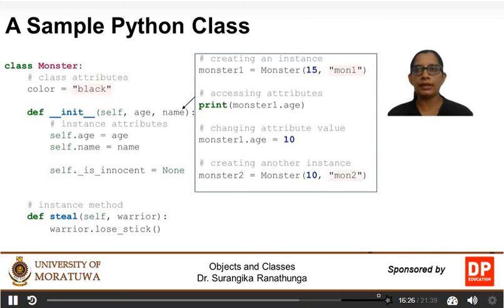Note that we can set or change object attributes even after creating that object. For example, monster1.age = 10 sets the age of the monster1 object to 10. You are welcome to try out this code and try different alterations.